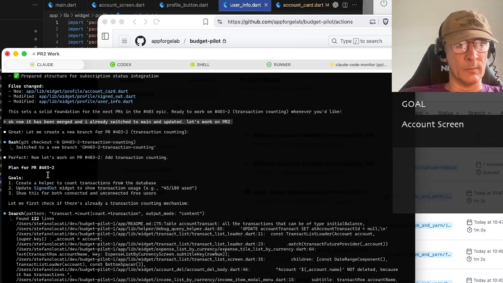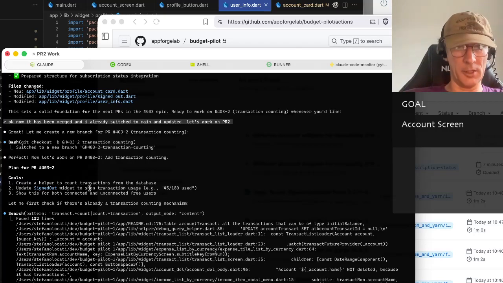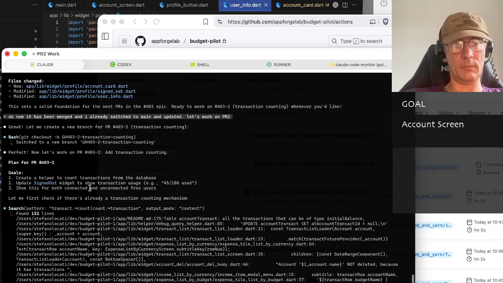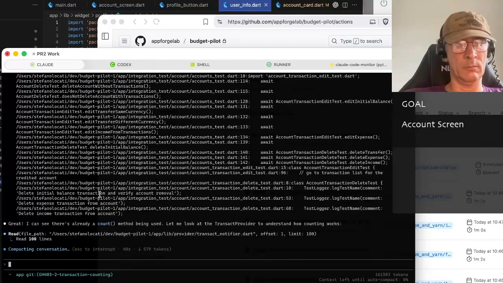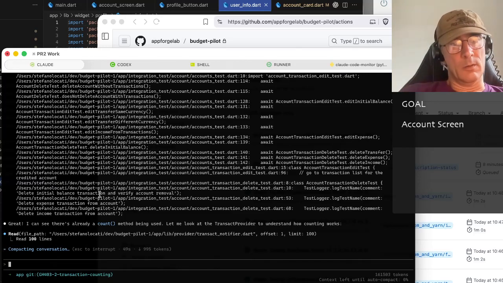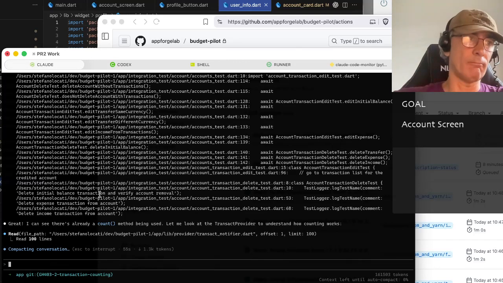Create a helper to count transactions. Update sign out to show transaction usage. Show this for both connected and unconnected users. There is a count method being used. I'll look for it everywhere. Okay. Ooh, compacting conversation. That can take a long time. Get some water.